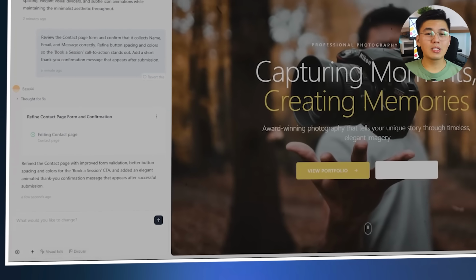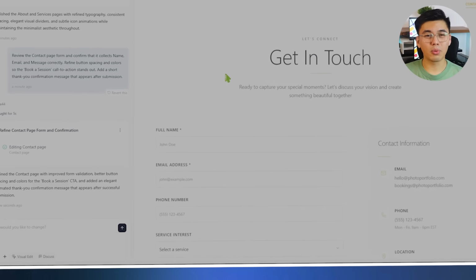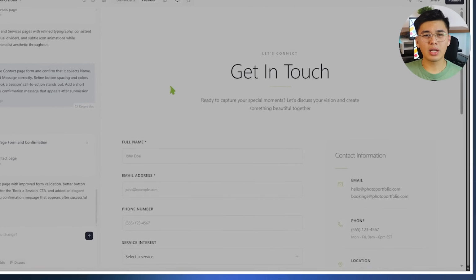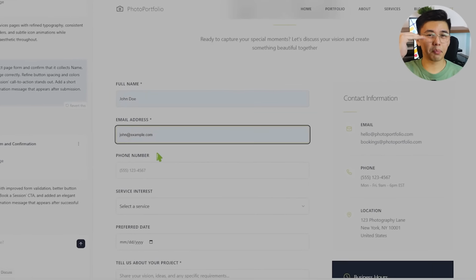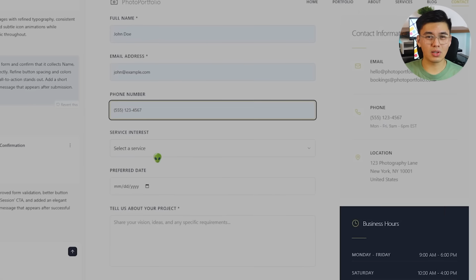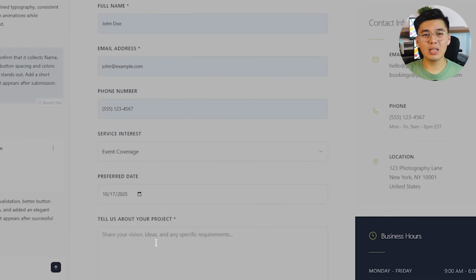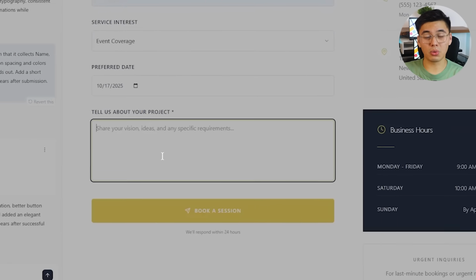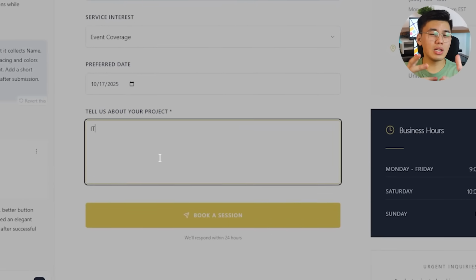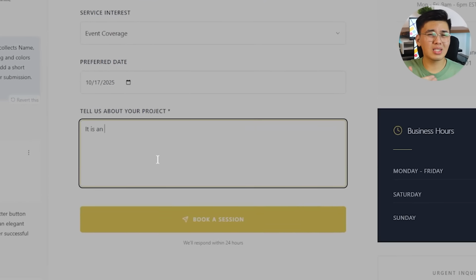After running it, Base 44 goes through the entire form like a careful editor, checking that each field captures data properly and fixing any inconsistencies. The spacing between inputs tightens up, and the Book a Session button gets a visual upgrade, bolder, cleaner, and perfectly positioned so it stands out without feeling pushy.